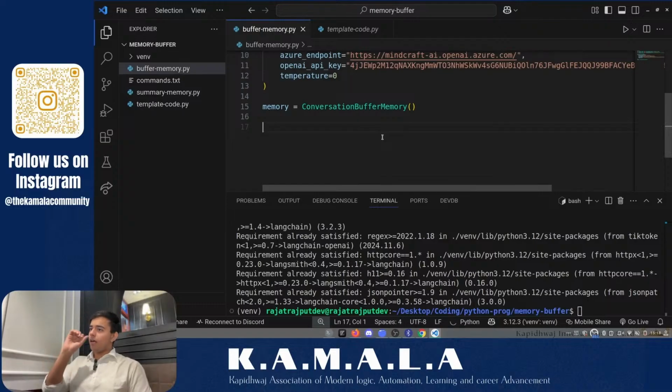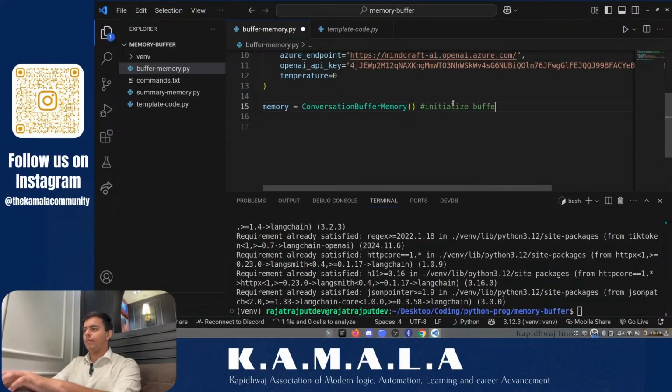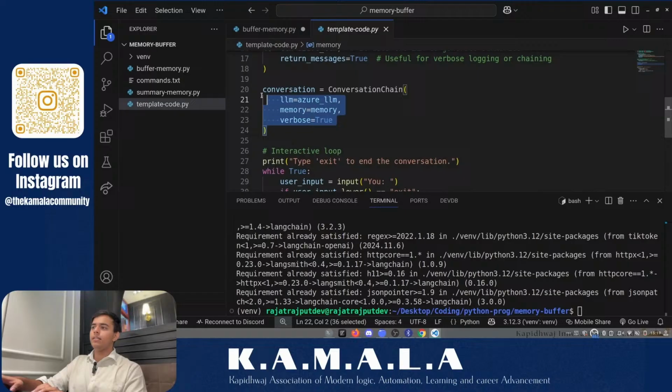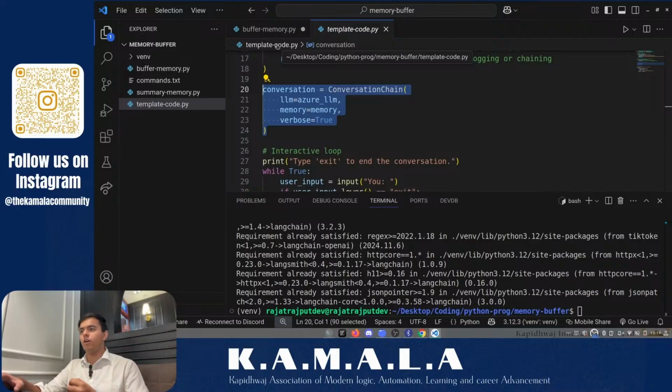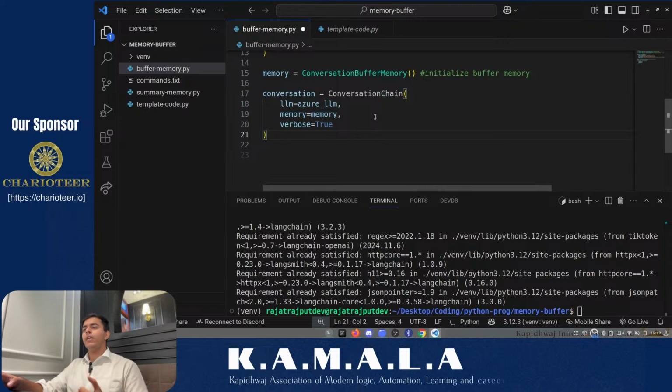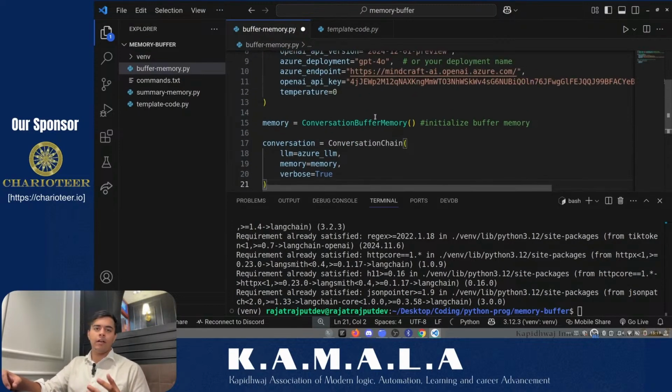So now we have buffer memory initialized as per our code, right? So initialize buffer memory, and now if we go further and copy the conversation chain, which will actually start the entire conversation, the conversation chain function will start the entire conversation. If we directly copy paste it, then you would understand what each variable does.